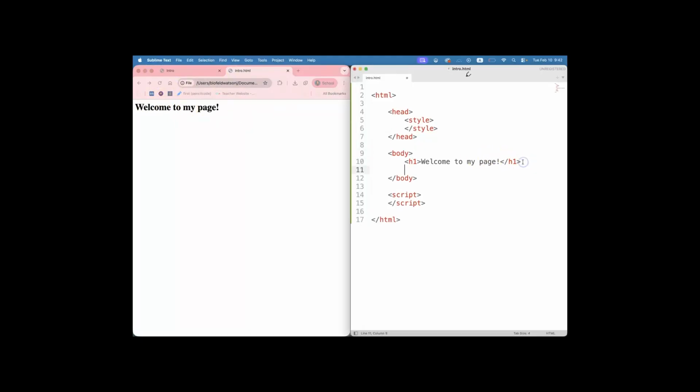Let's put in a bit more content. This time I'm going to use the P tag. Let's meet Chopper. Okay, let's do Command S and refresh. Okay, there's the P tag displaying that text.